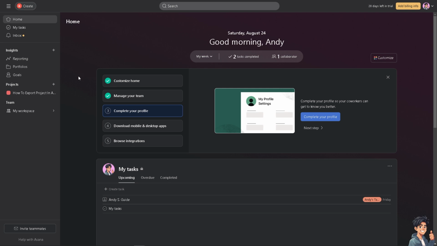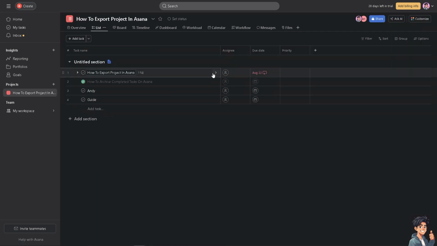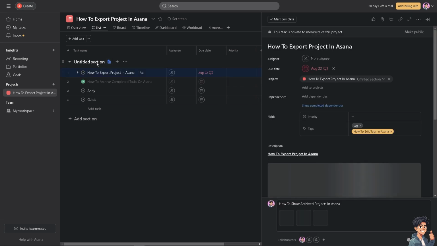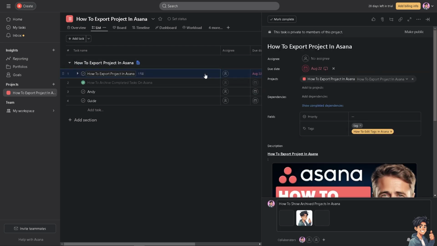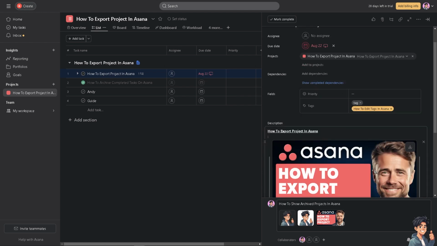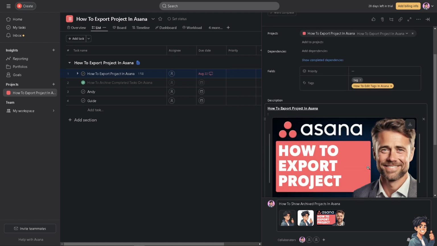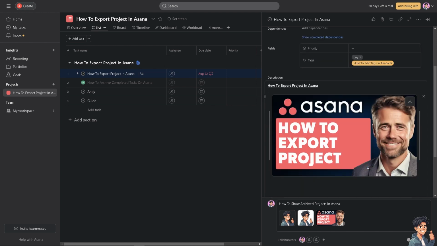Now, once you are on the homepage of Asana, go to the project that you are working on. In my case, that's going to be how to export project in Asana. I'm going to click on it. For example, I want to have a backup copy of this specific project. If you are transitioning from Asana to another project management tool, exporting your project data can facilitate the migration process. You can use the exported data to set up your projects in the new tool.